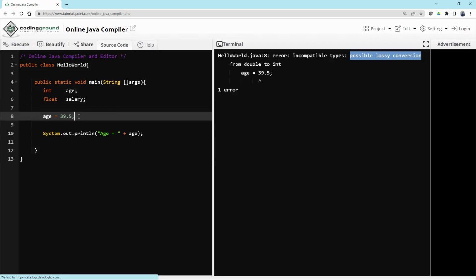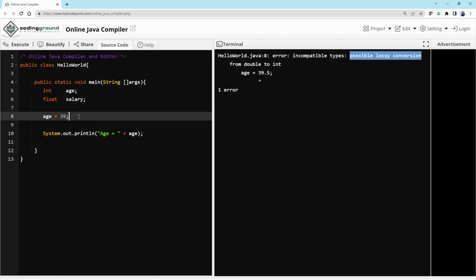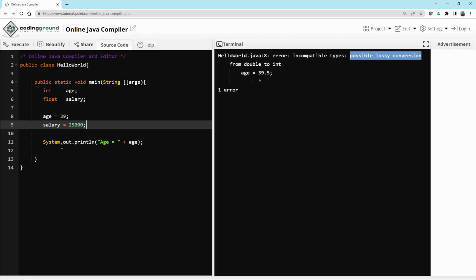So we could do one of two things. We could fix age by saying, you know what, I'm really 39, and that might fix it. Or we might have to use a different type of number called a float. I have here on line 6 float salary. Now floats are a kind of number that have decimals on them. There are others as well, but we're going to start with a float. So on line 9, I'm going to type in salary equals $25,000 and put a semicolon, and I'll write that out to the command line.